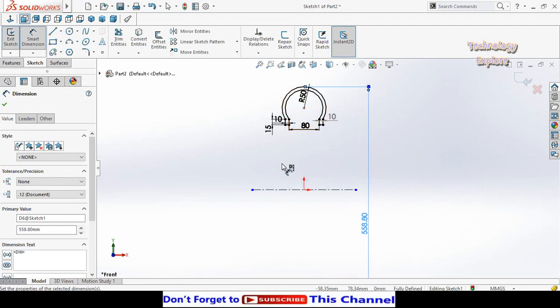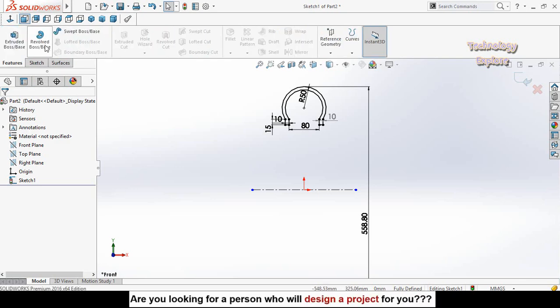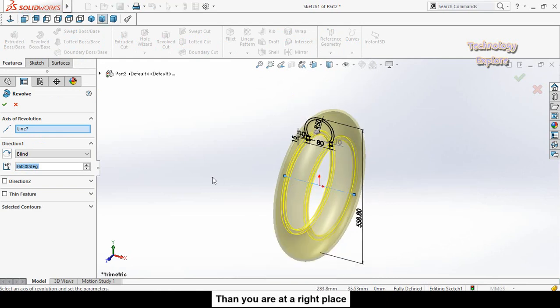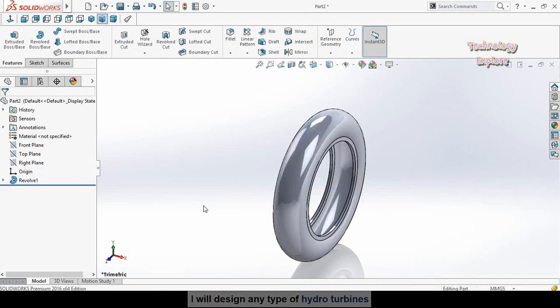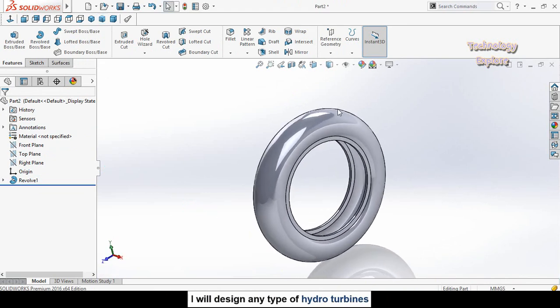Now our sketch is fully defined, so press escape button and then go to features tab and apply revolve boss base command. Then simply press OK button. So the shape of the tire is ready. Now we have to design the shoes on this surface.